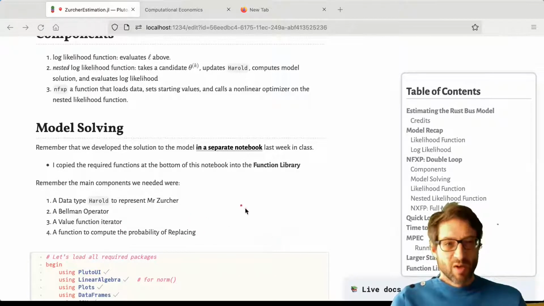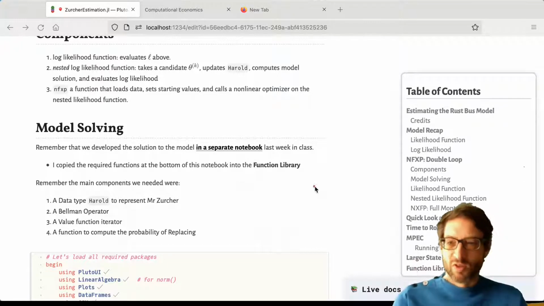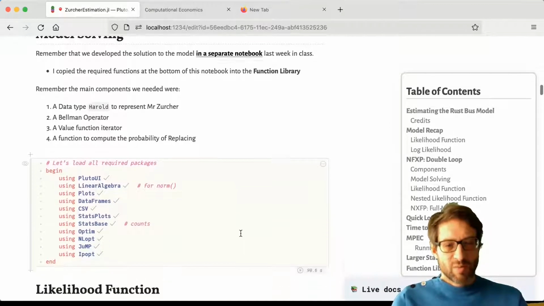Okay, very simple. All of these functions are in the function library at the bottom of this notebook. So you can go there and look up. I literally copy and pasted from that notebook into this one. There's the same stuff. So when I say value function iteration, you can just remember what we did in this previous notebook, two weeks ago. Okay, so let's not waste any time here. It's pretty standard.